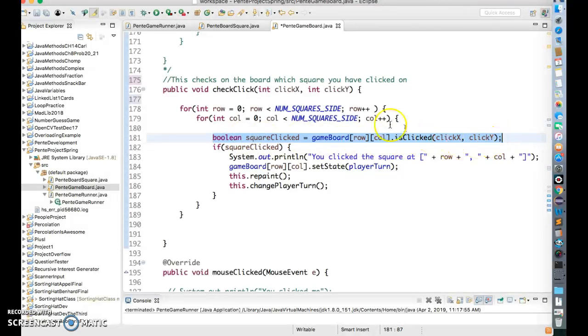Okay, so we send the click and XY to that, and then we come back with sort of a true/false verdict. Okay, if the square is clicked, then we say, hey, we've clicked this square. We get the row. We repaint, and then we're going to change the player turn.